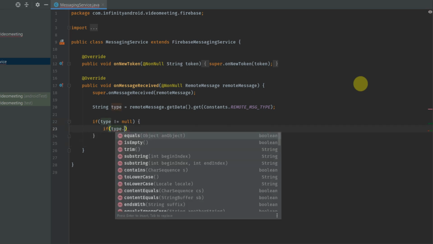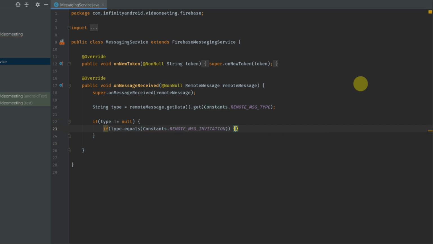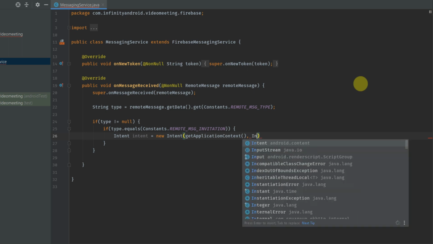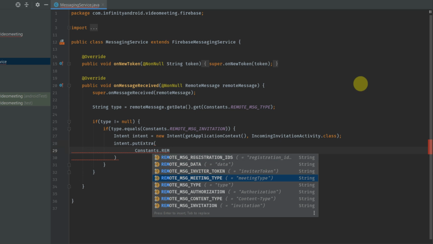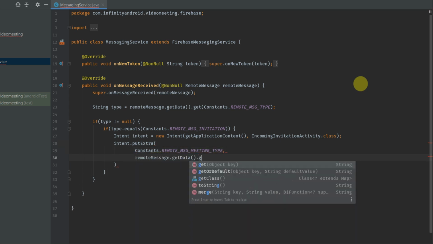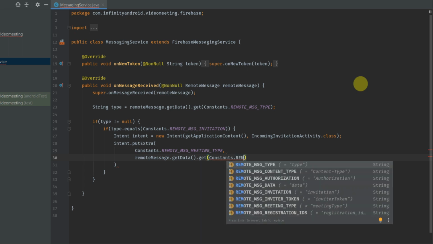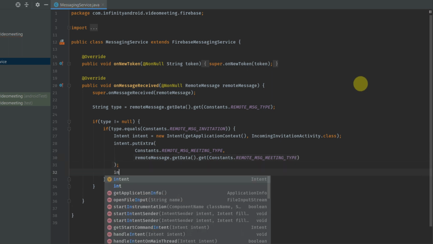If type is not null, then we check if type equals constants.remote message invitation, then we will start incoming invitation activity using an intent. With this intent, we will pass data from remote message. First of all, we will put meeting type from remote message. And then we will pass first name, last name and email.